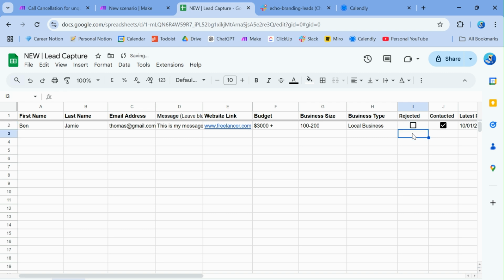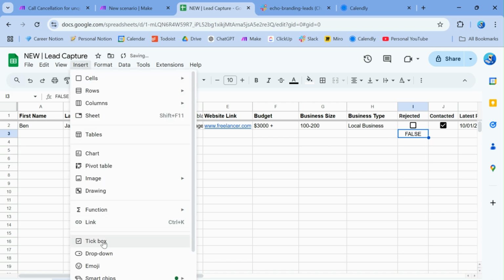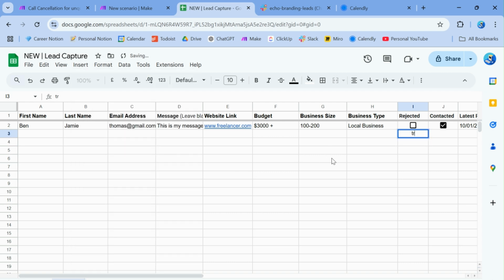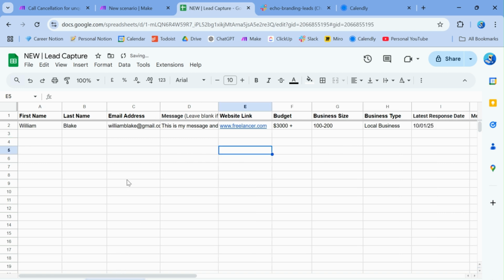How you do this is you type in false and then you go to insert tick box, and then you can see if I type in true now, it will tick on. If I type in false, it will tick off. That's the important part. The second important part is to have a second sheet for rejected leads.